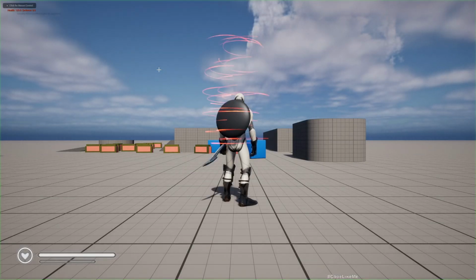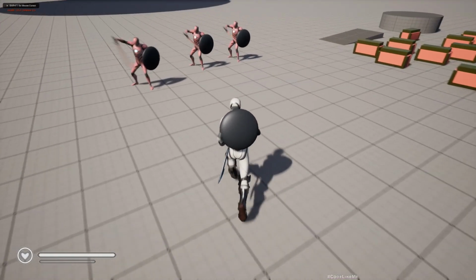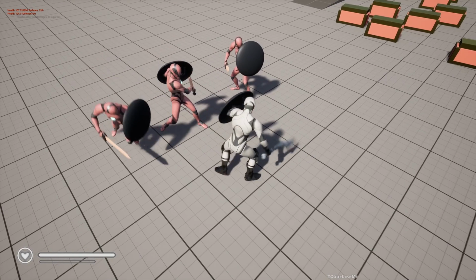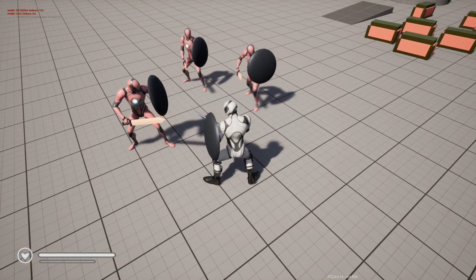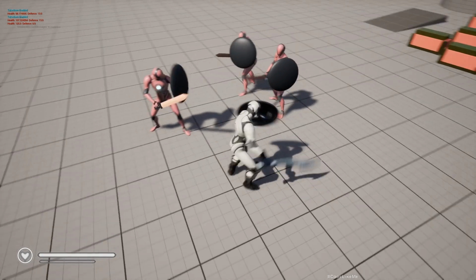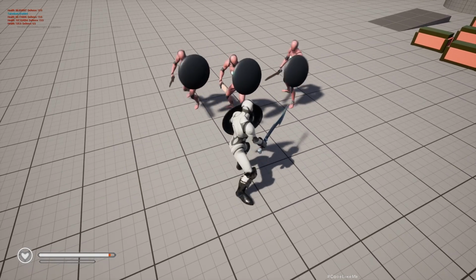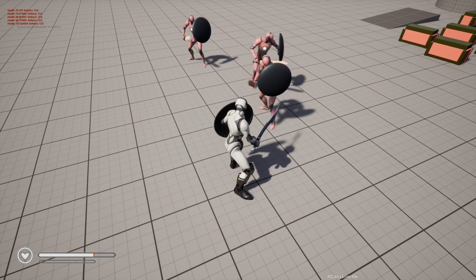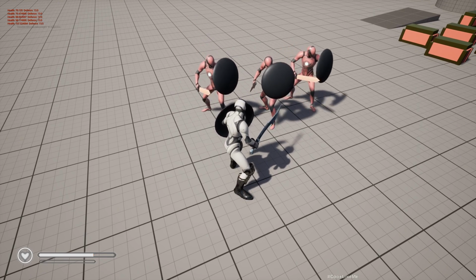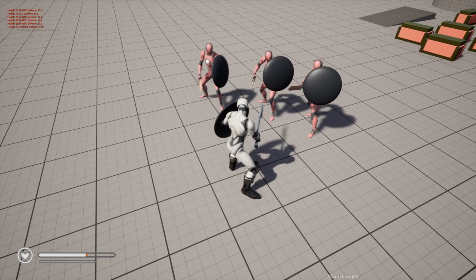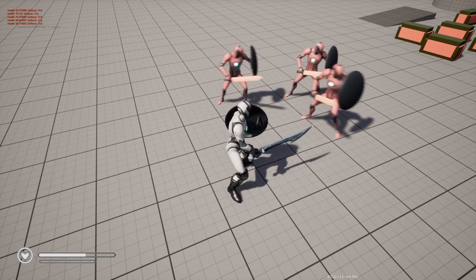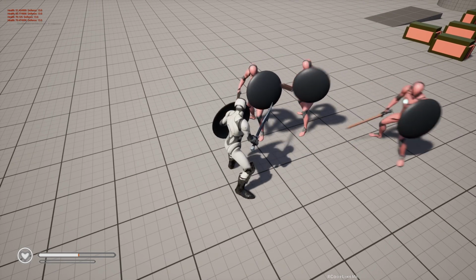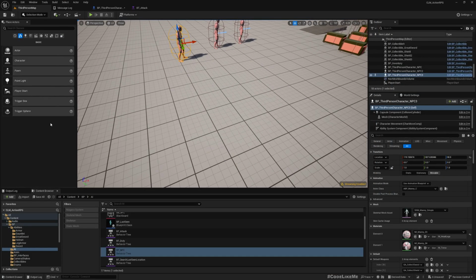Okay, now let's see what happens. Let's wait for them to do an attack. Yeah, see? It moved back after doing the attack. Okay, that's better. But okay, let's go. What else?